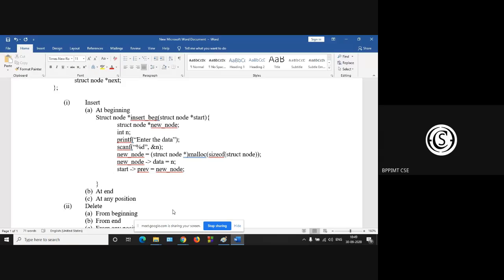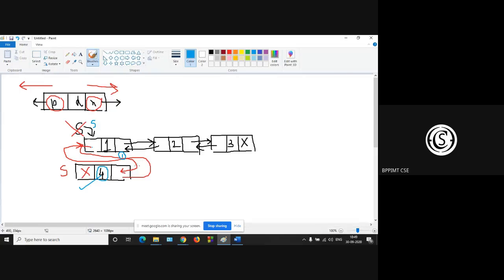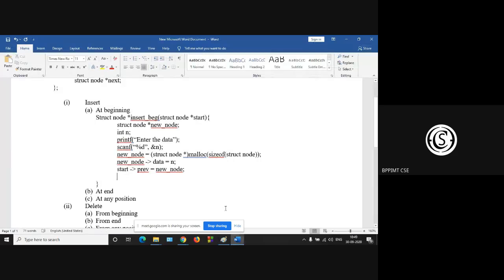What will be the next operation? Let this be your next operation. The next part of the new node, this is the new node NN, is made start. If you have any problem, please ask me, please clarify. So new node next, the next part of the new node, is made start. Okay.